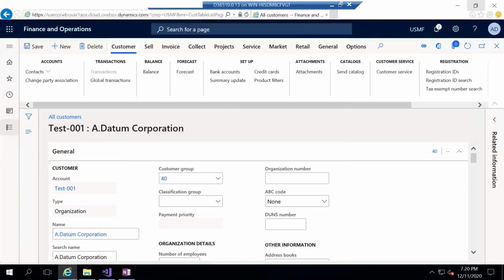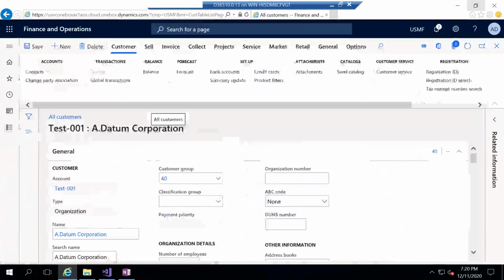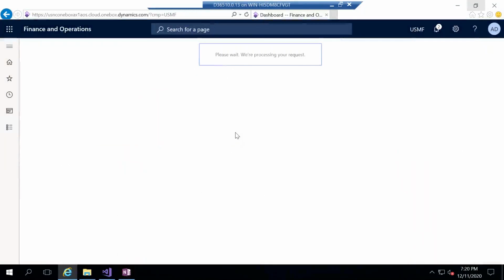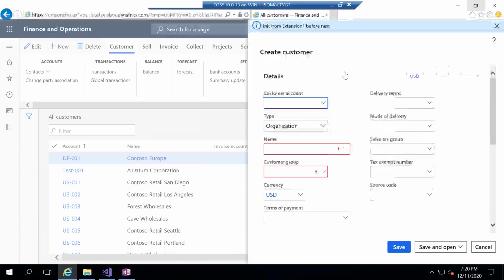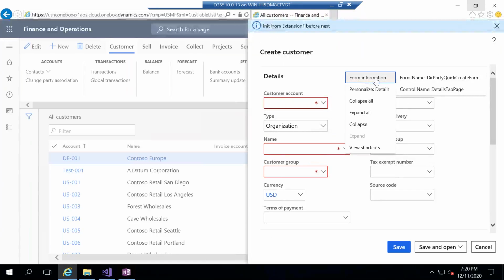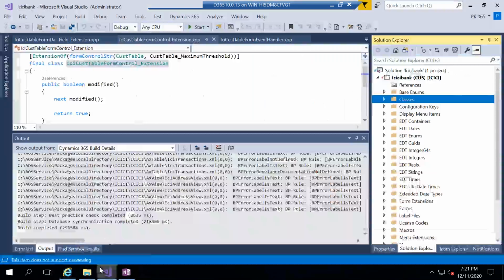Let me go back. We need to see this test customer created. Yeah, done. So once you run this again, the extension will get called and the data will get created. And while creating the customer as well, let's say if you want to add the minimum threshold and maximum threshold, then you need to customize this form as well, the DirParty quick create form.